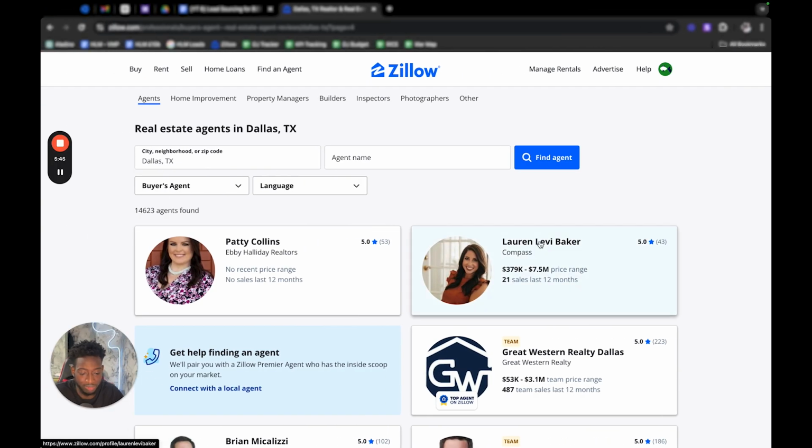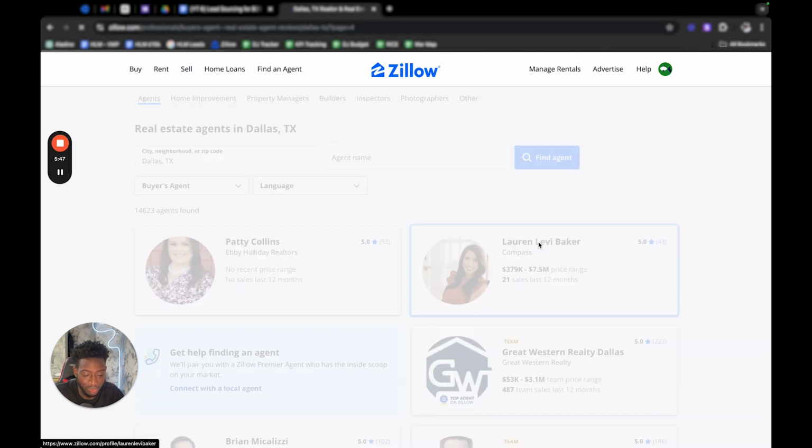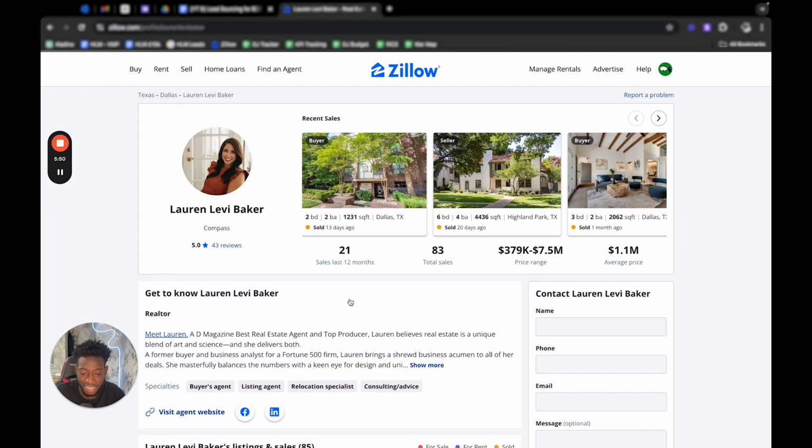So I come here. Let's say I found this one. I always make sure that they have any type of transaction in the past 12 months. That indicates that they're still active. If they got zero in the past 12 months, realistically speaking, they might still be actively working, but they ain't making no money.